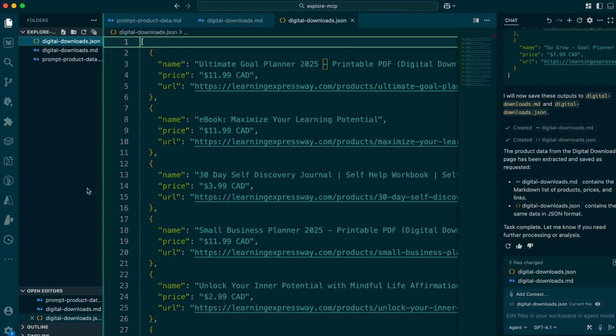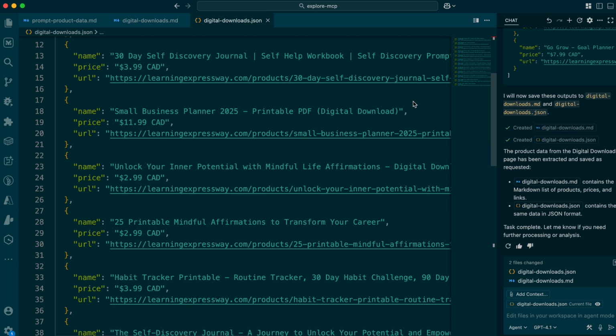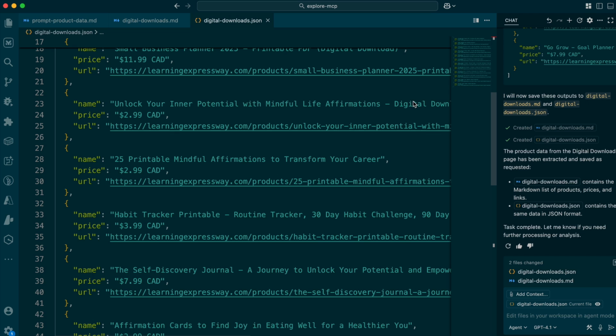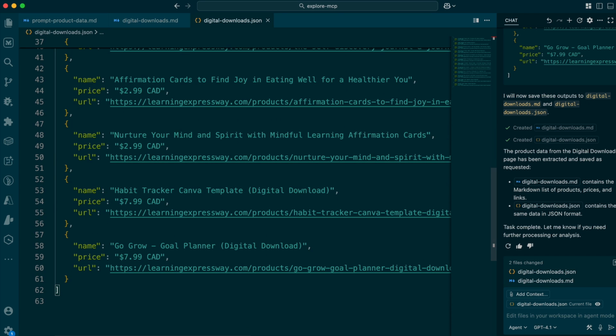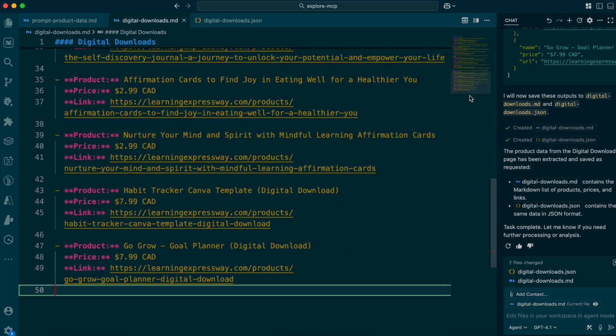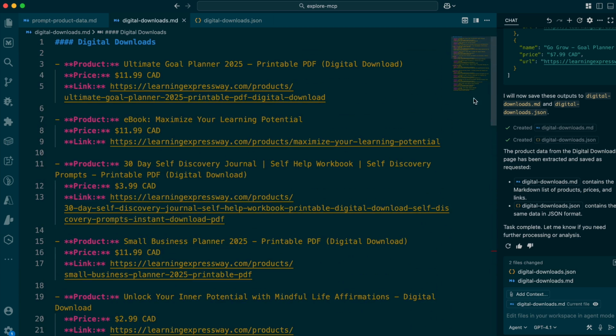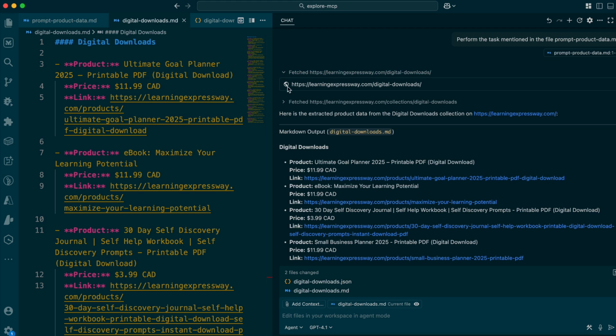Let's check the generated JSON file. Here's all the product data from the Digital Downloads page. We can see it pulled the name, price, and target URL for each product listed on the Learning Expressway site's downloads page. Now take a look at the Markdown file. Everything is organized clearly in a well-formatted Markdown layout. We can also review Copilot's response to see what actions the agent took to complete the assigned task.